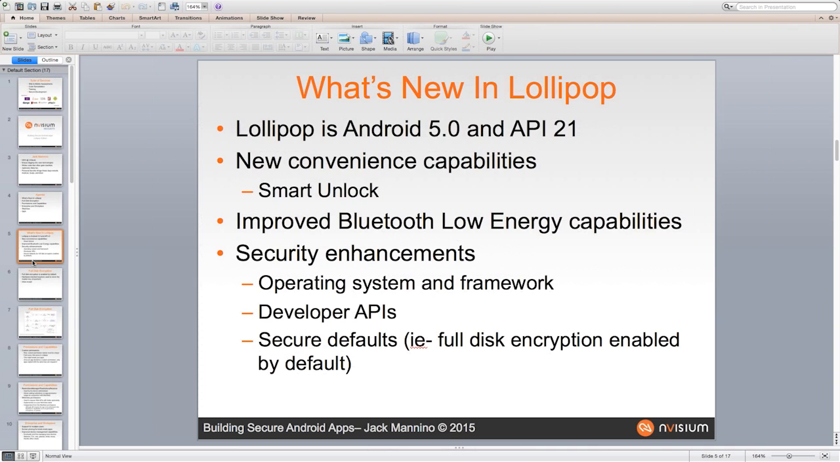In terms of Bluetooth low energy, Lollipop introduced a lot of new things to make Android attractive when building connected applications and devices. So in the future, in the next couple months, we're going to do a session exclusively on Bluetooth low energy type of applications and connected devices. So look forward to some of that content in the future.